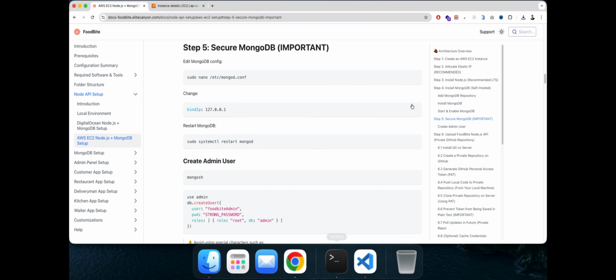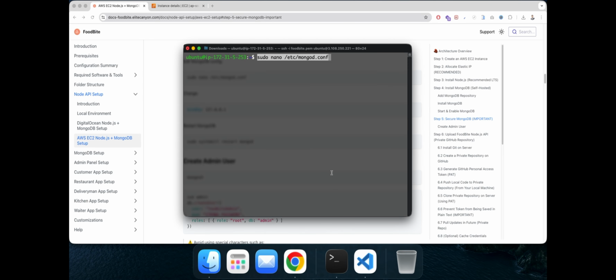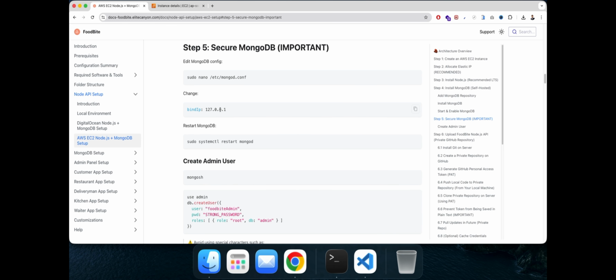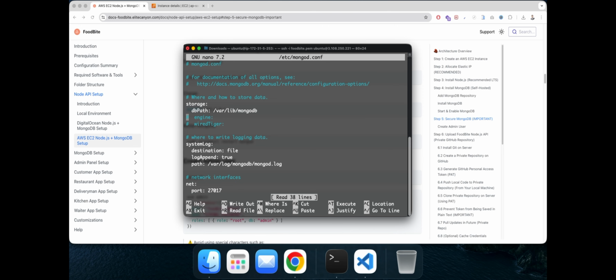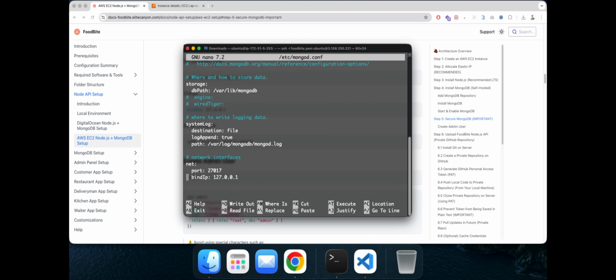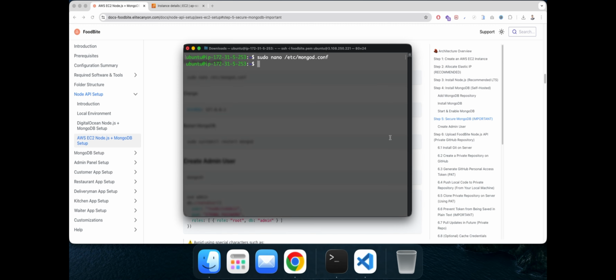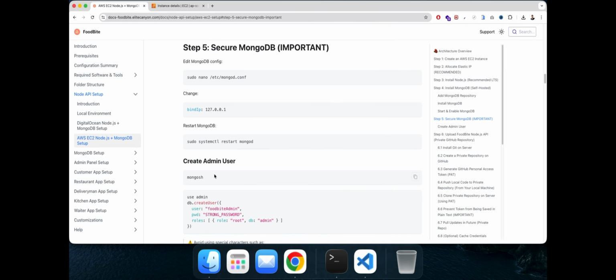Next, secure your MongoDB database. If you're using MongoDB Atlas, you can skip this step. For a self-hosted database, allow access only from your server's IP address. By default, your home IP may be added. If not, update the configuration file using the provided command. Save changes with Ctrl+O, press Enter, then exit with Ctrl+X.